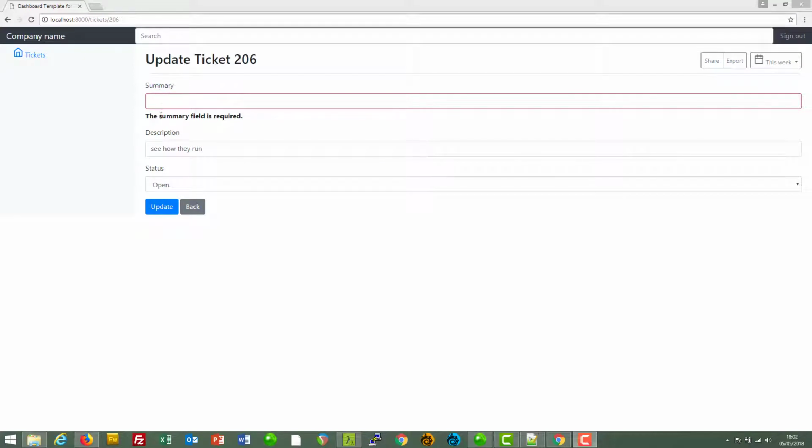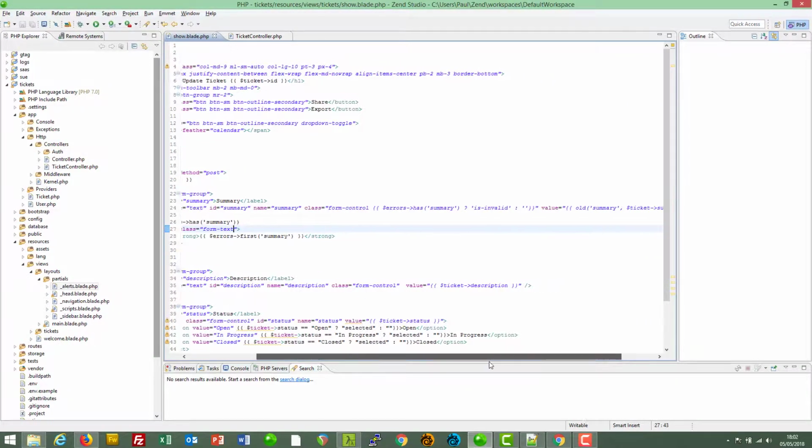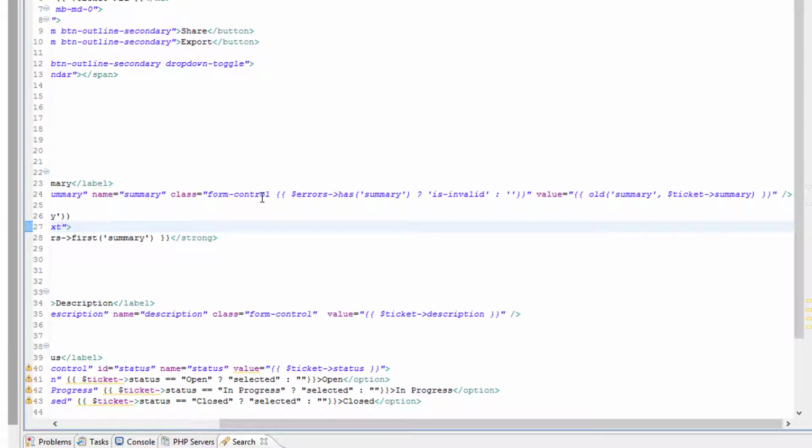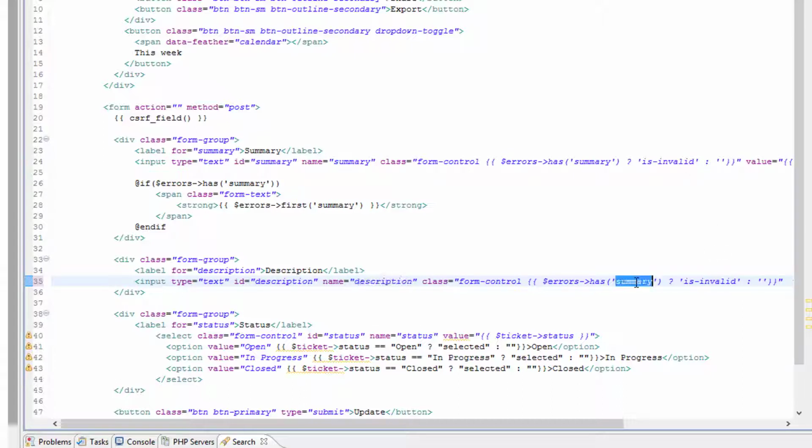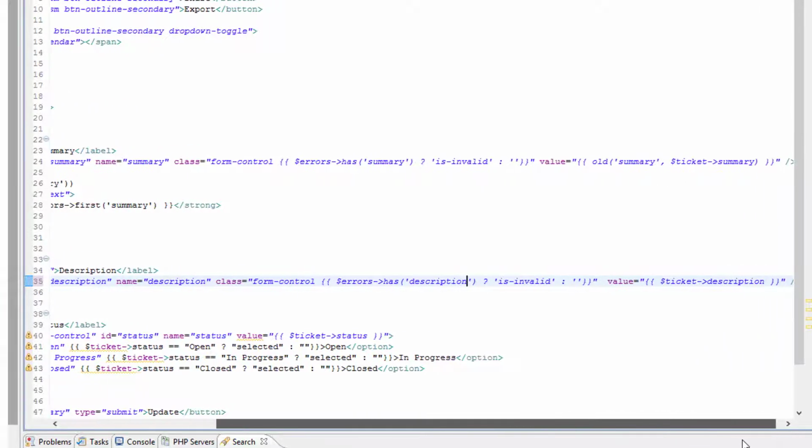We can now apply what we've done for summary to the other. Well, actually, we don't need to apply it to status, because you can only choose valid options. So we'll do what we've done for summary to the description as well. So we have got a conditioned class after form control. Copy that. Copy it properly. And apply that to the description here after form control. And it's checking the description. Okay, so that's done. And oh yes, it's just reinstating the old value in the input field.